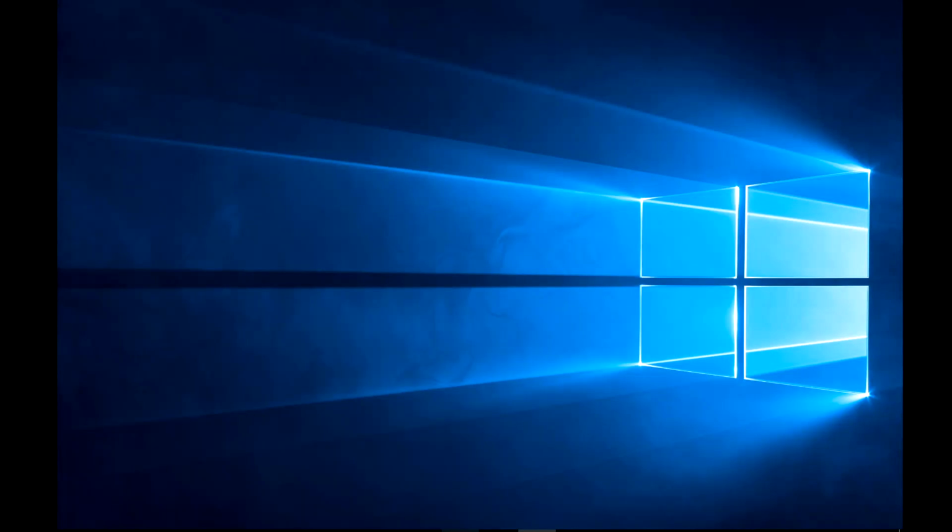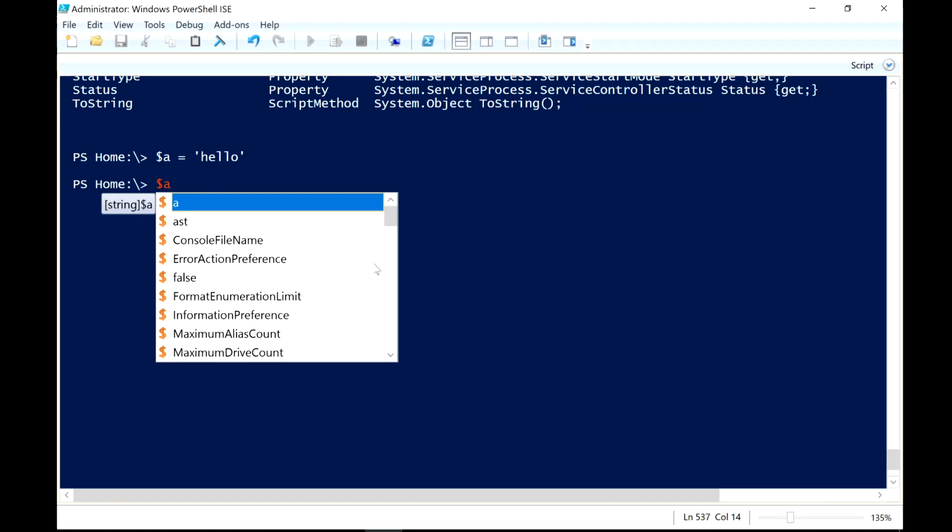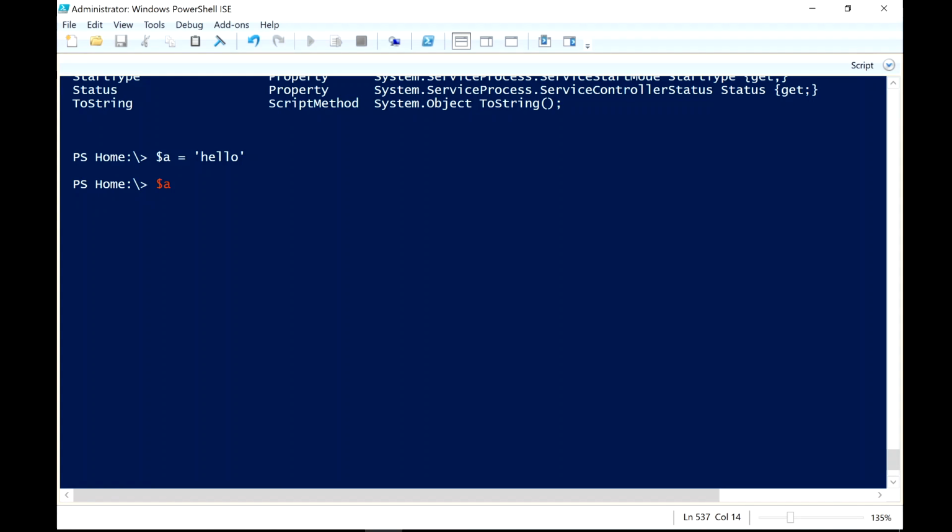Okay, I'm going to go back here and do one more. I'm going to go with a very simple one. I'm going to create a variable with the word hello in it. Okay, this is a simple string. When I ask PowerShell to provide the contents of the variable A, it says the contents are the word hello. It's the 5 characters that make up the word hello.